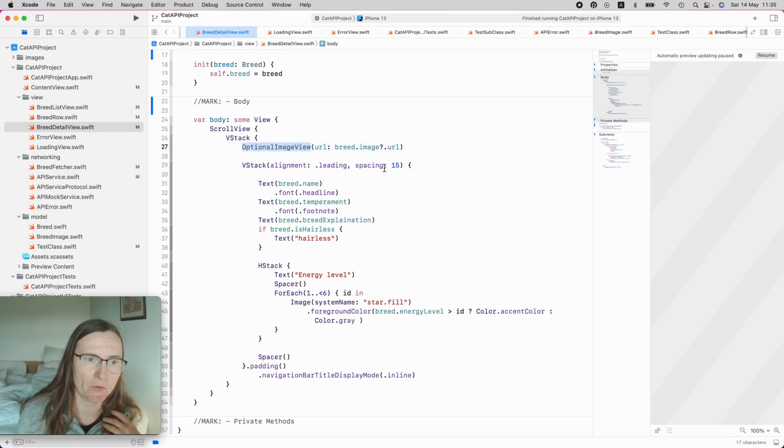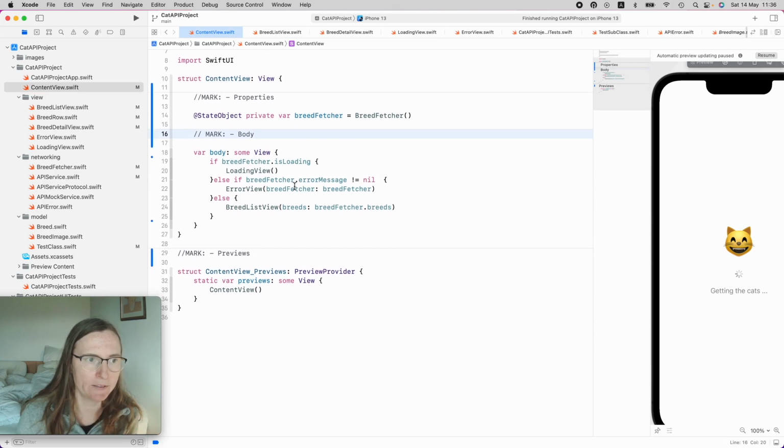It's an optional image view that uses an optional URL to fetch the image automatically with a loading state and also an error state. So make them multiple parts in your file. One example for this was here in my content view, where I had these three different states. In case of loading, I show a loading view. Instead, in case I have an error, I show the error view. And if everything's fine, I show the breed list view.